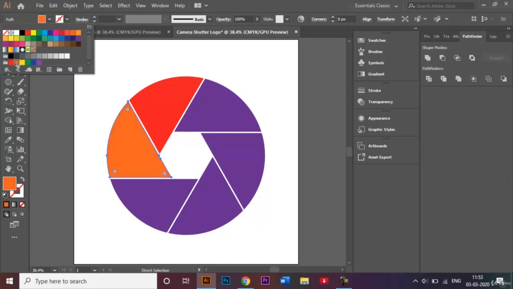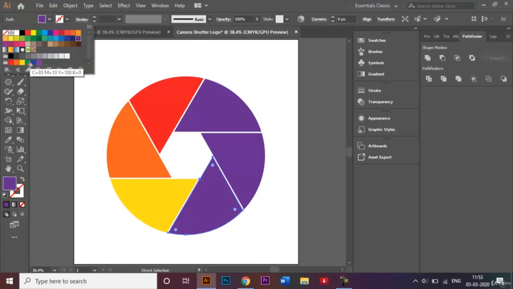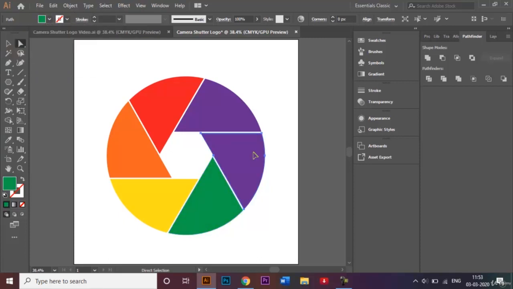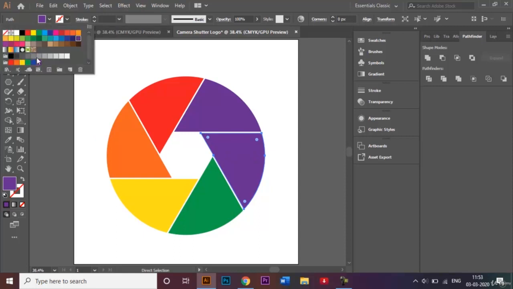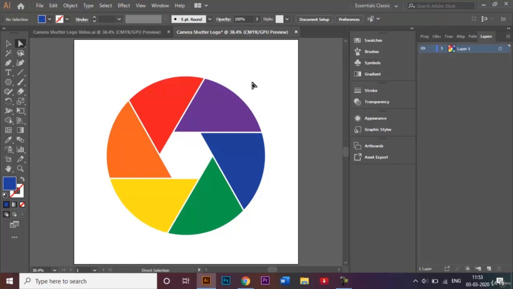So I'll be adding simple rainbow colors in mine, like this. So make sure that you're using the direct selection tool in order to select each part and add the colors accordingly. And like that, and there you go. We have now successfully made our camera shutter logo.